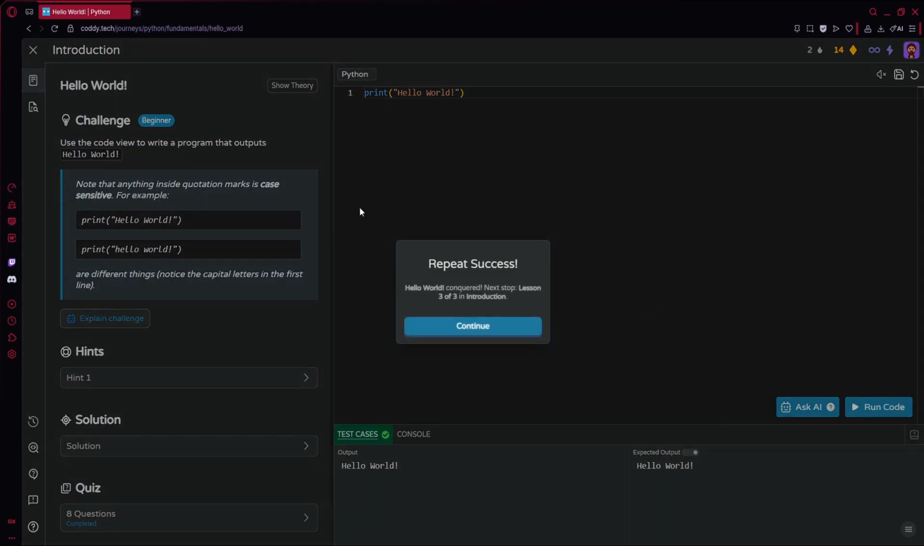We run the code, success. Now it is saying repeat success because I have done a couple of these chapters. Don't worry, it won't take long for us to get to the point where I don't know what I'm doing at all, and we're going to learn together.